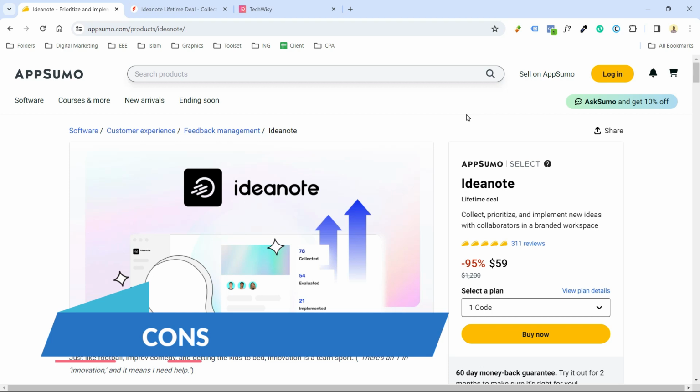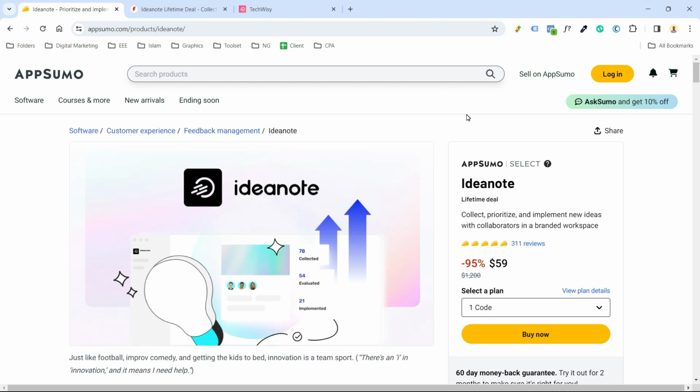Now, what are the cons of Ideanote? When you share a shareable link with others to get ideas, they have to log in first. I found this problematic for myself. So this is all about Ideanote.